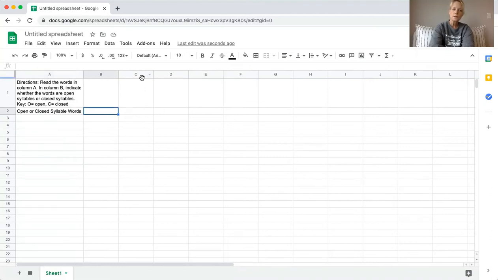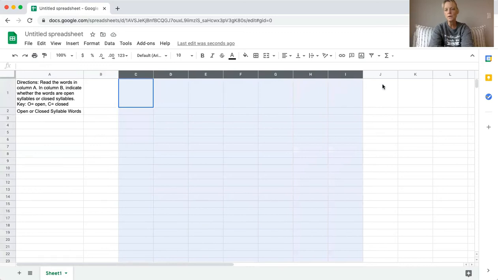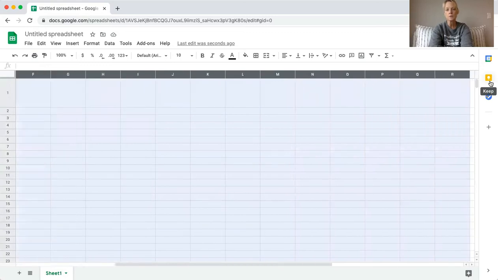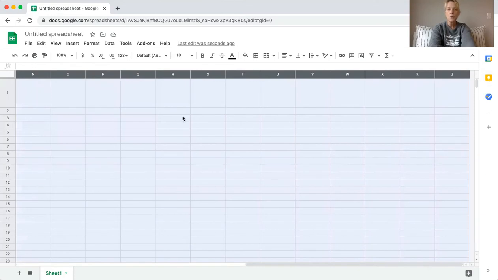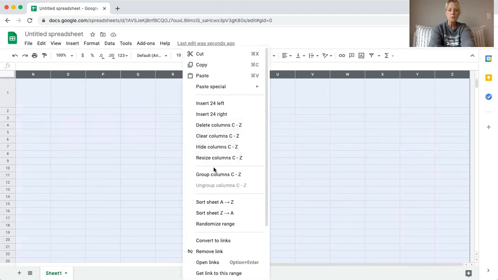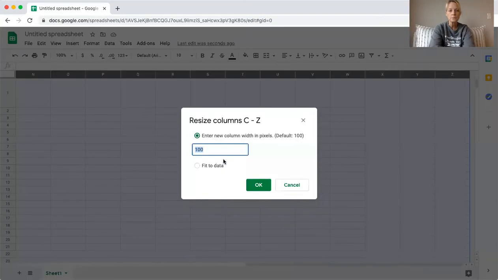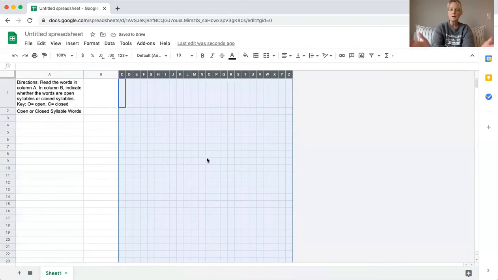Now you're going to want to drag your cursor across here all of these letters because we're needing to make this center part smaller. So drag it all the way across to Z, and then you want to right click and come down to where it says resize. It'll say resize columns C through Z. You want to click that, and then I'm going to resize to 20. And that just brings the squares in smaller so that you can create a pixel art there in the center.